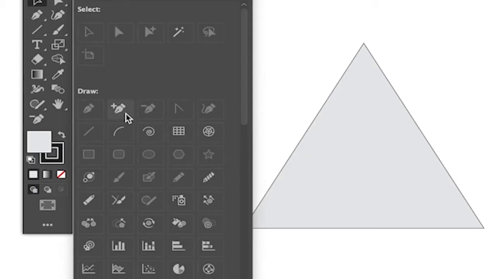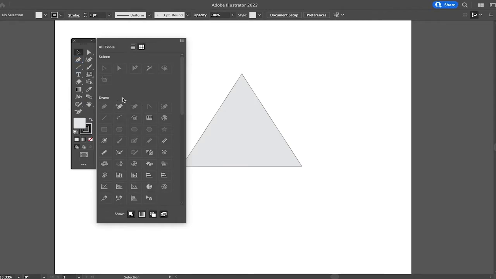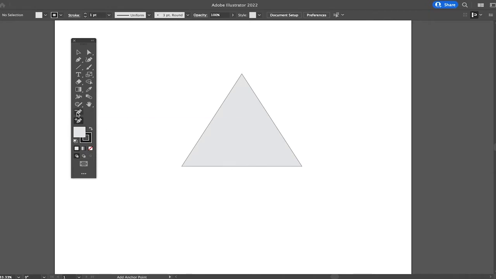toolbar and then make sure to add the Add Anchor Point tool, which in my case is located here, so it is basically the pen tool with a plus symbol here in the top left corner. To add it to your toolbar, simply left click on it, and it will then be added to your toolbar.